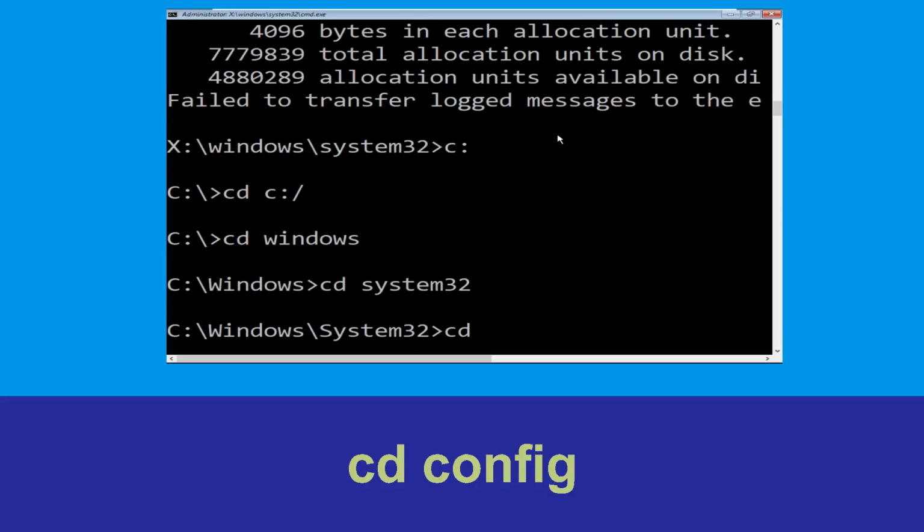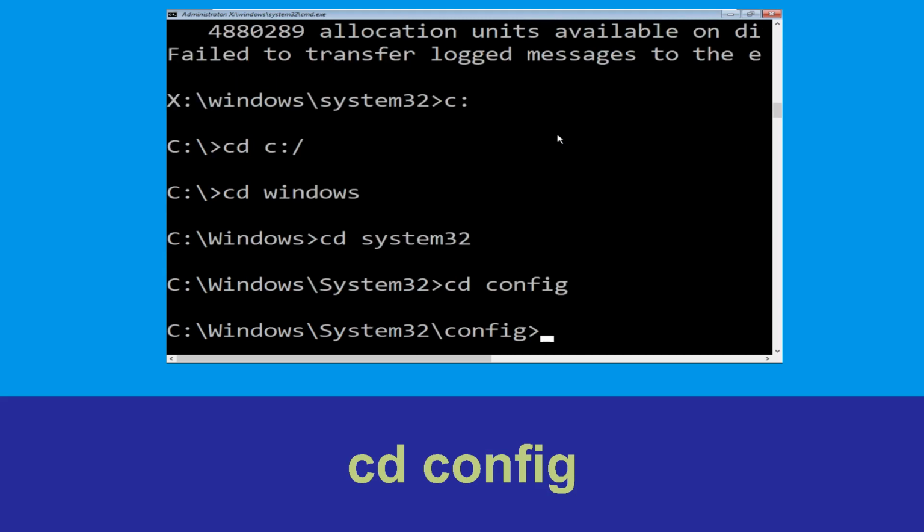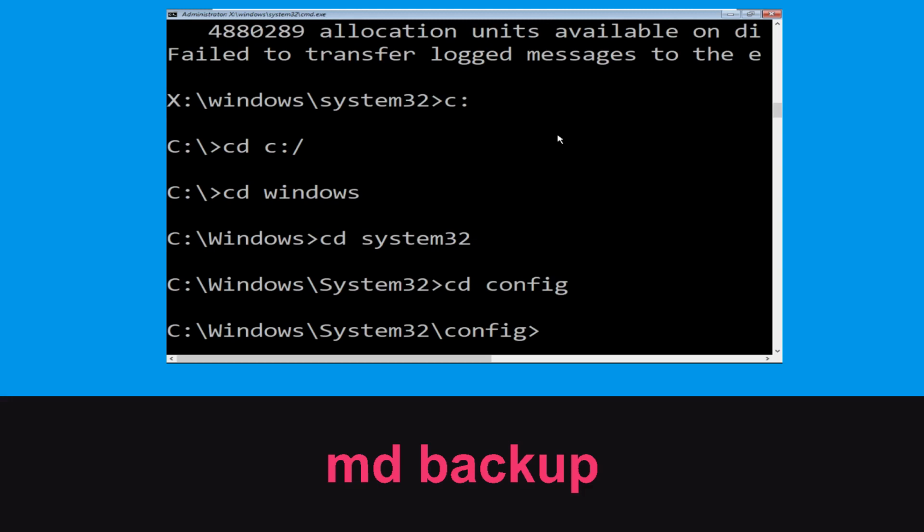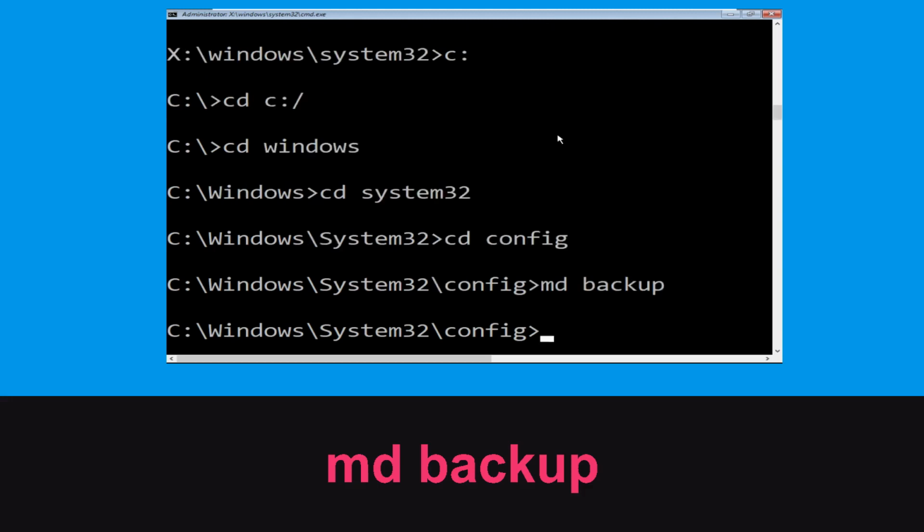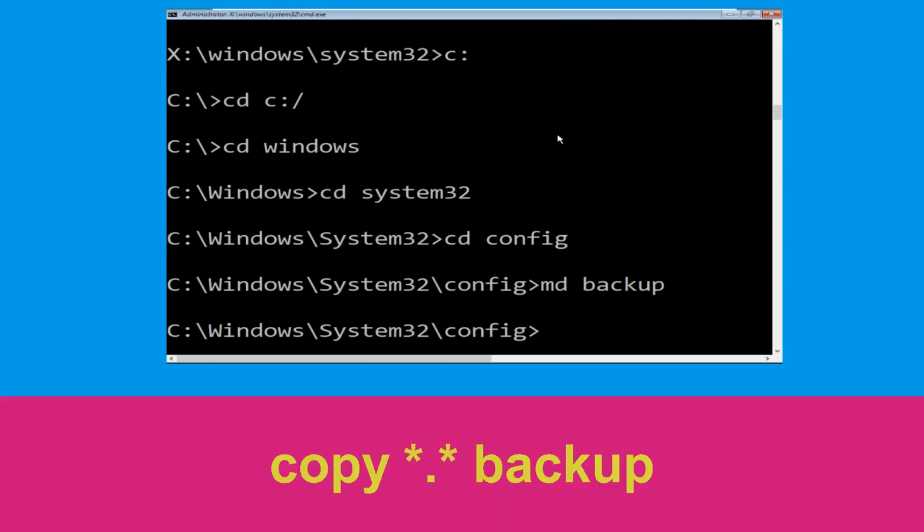Now execute this command. Type cd config and simply hit enter. Now execute this command carefully. Type in md backup and simply hit enter to execute it. Now type copy *.* backup and hit enter.